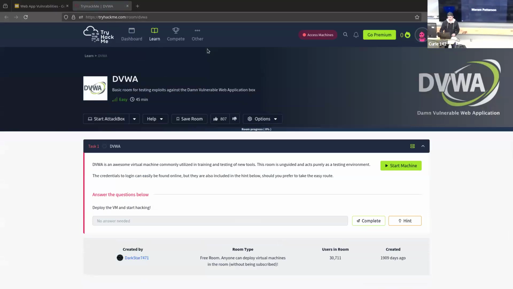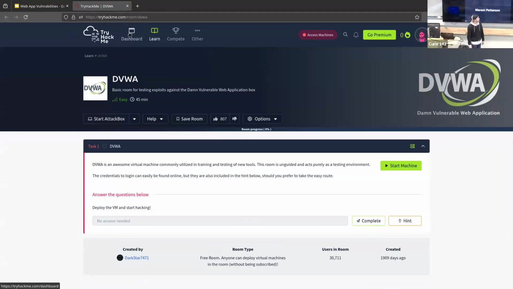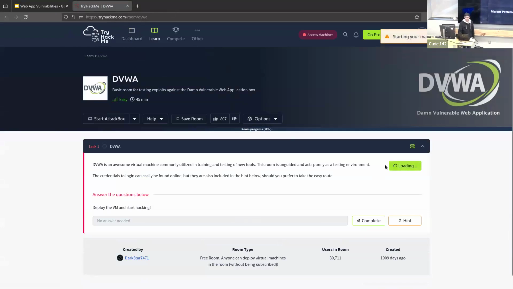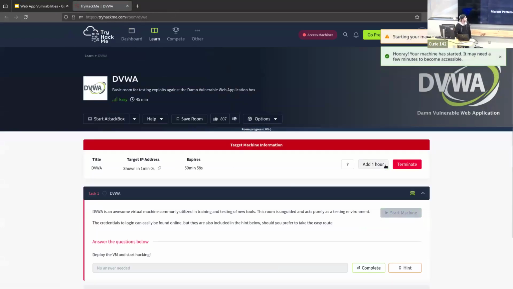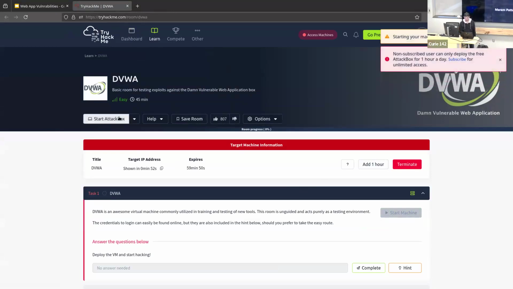So once you get to this link, you can see at the top, it's tryhackme.com/room/DVWA. And once you get there, just make sure to start the machine. Hopefully this works. I know we always have issues with this with large groups of people, but start the machine, and then I think you should be able to start an attack box. It should give you a little environment.